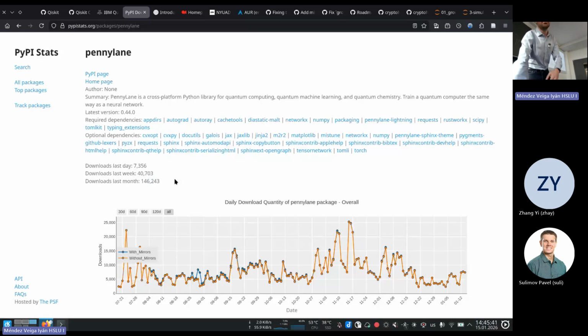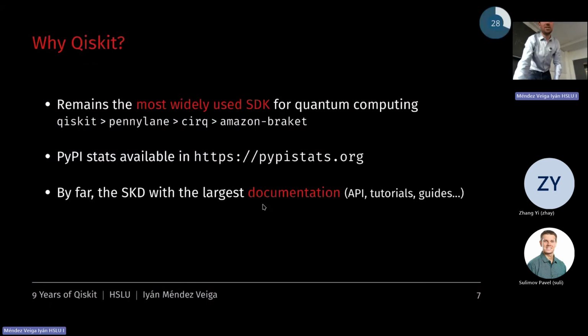I mean, in the past it was mostly Qiskit and then a bit of the rest, but now they are clearly competing. And then I also claim that they have by far the largest set of documentation, both in terms of the API and then tutorials, guides, videos. So this is really nice.